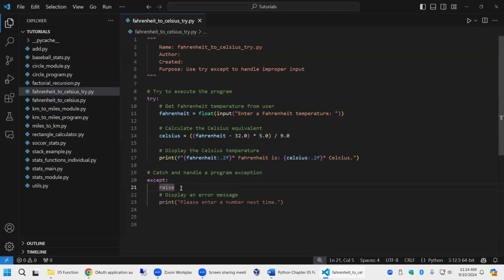Or you comment out things. But raise will temporarily disable the exception handling so that you can see what's going wrong. You try something, if something happens, you handle the exception.